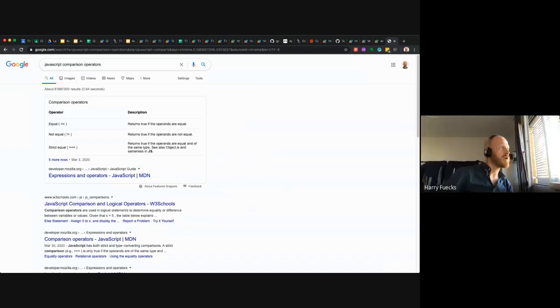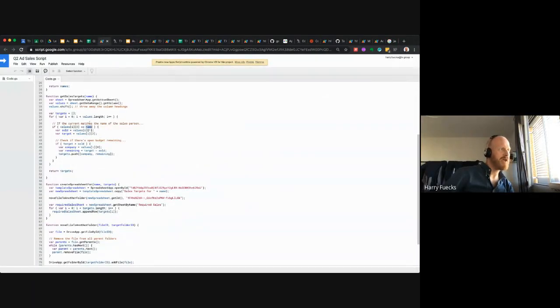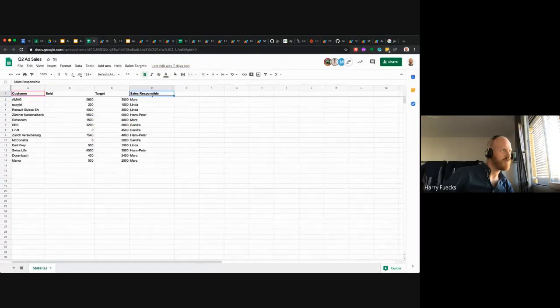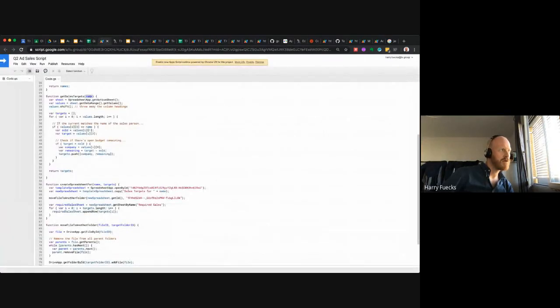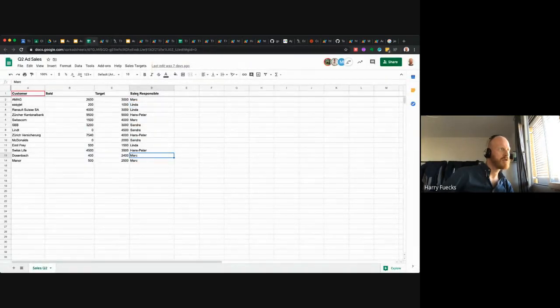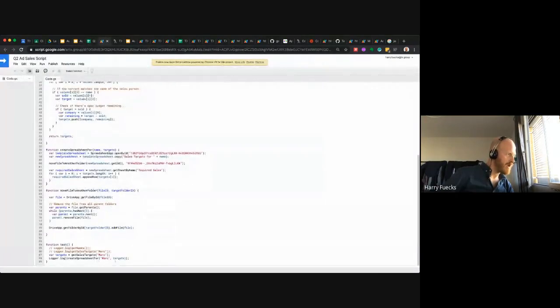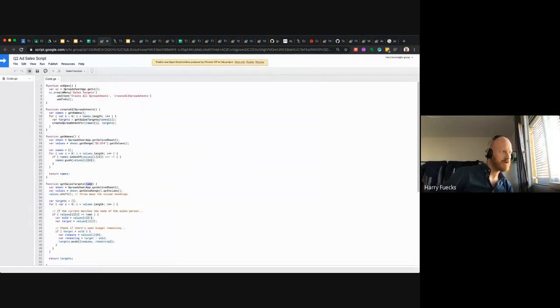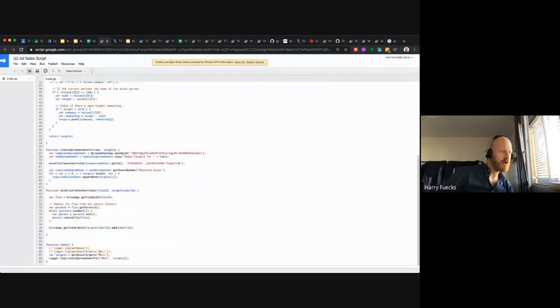Okay, so what I'm doing there is I'm comparing whatever was given as name with values. Values is all the data in the spreadsheet. I is the row number, and 3 is effectively the column number. So we're comparing the value of name here with whatever is in this column. So I can then say, down here, get me the sales targets for Mark. Here I'm passing Mark as the argument, so name takes on the value Mark.